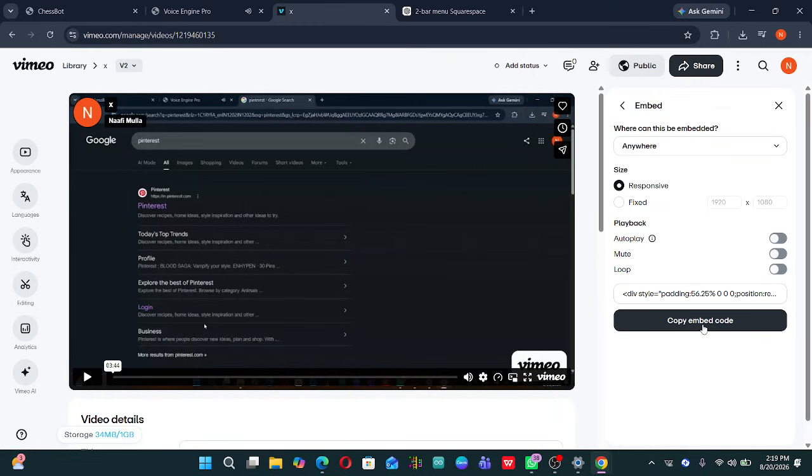You can select between a responsive embed or a fixed size. Choosing responsive is typically the best choice, as it allows the video to adjust to different screen sizes automatically. If you'd rather have a specific size, you can easily enter the dimensions for a fixed embed. Just make sure you're considering your website's design so that the video fits well within your layout.